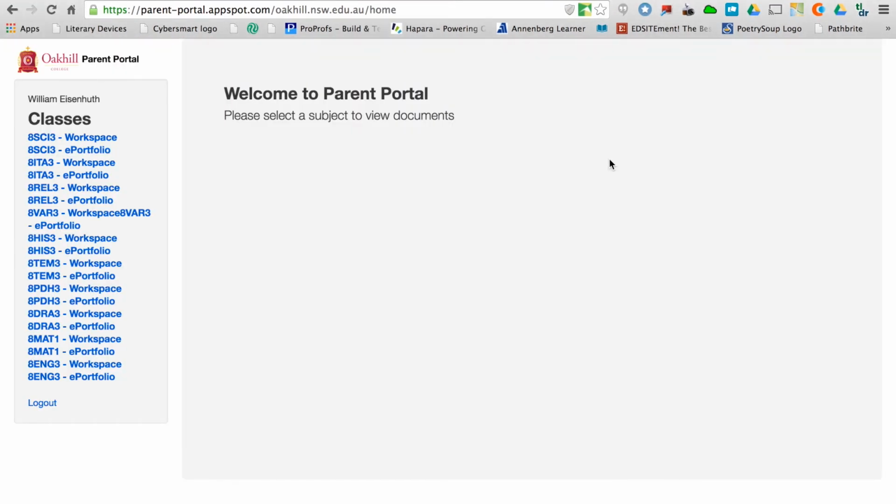So once you've actually entered into the parent portal, you'll see your son's Google Drive on the left-hand side here, and you'll note that for every subject he has a workspace and an e-portfolio. The workspace is where you'll see the day-to-day worksheets and evidence of learning, and the e-portfolio is where students will upload their assessment tasks or marked tasks, with feedback on them. And at the end of every unit, or at the end of every term, a folder will be created with the students' work from the workspace, so that we can start fresh in the new unit or new term.